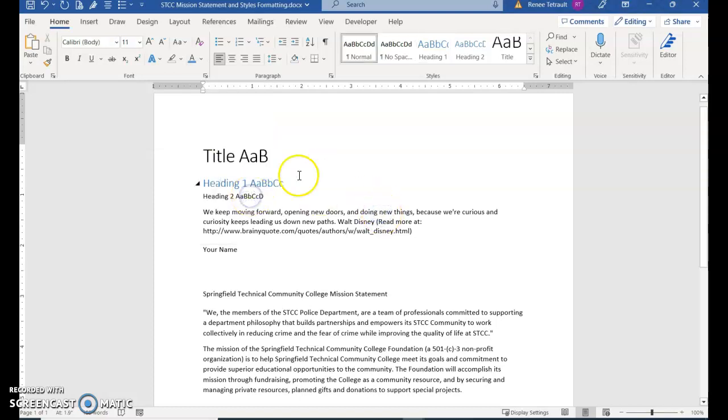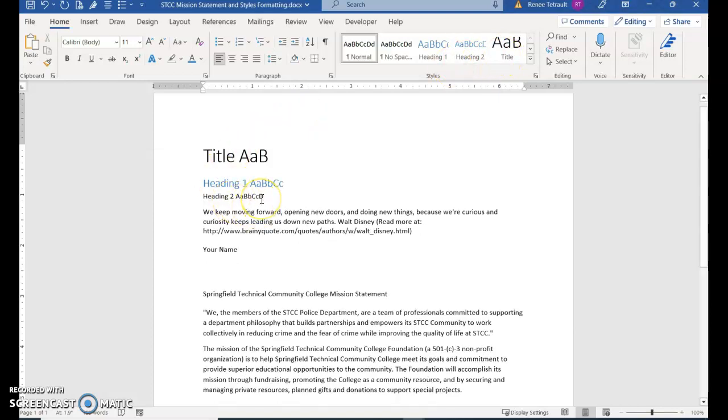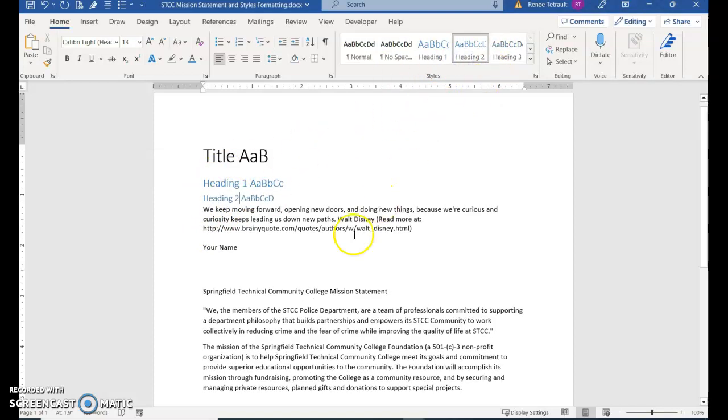And then I'm going to select for the second one, Heading 2. Now notice there's no Heading 3. Once I activate Heading 2, Heading 3 will become available. Not that we're going to use it, but we're going to select it, and now you see Heading 3 is available.